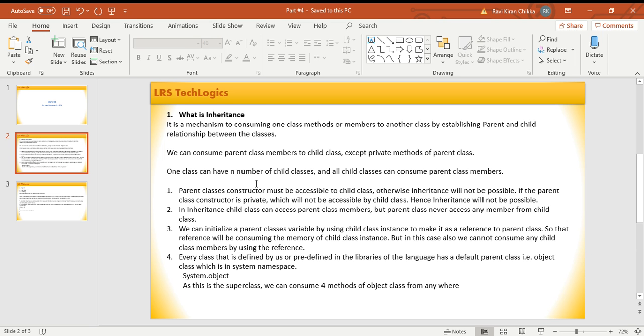However, we cannot consume child class members in the parent class, because as we already know, our parents' property we can utilize, we have some authority on our parents' properties, right? This is also like that. But as a child, parents don't have rights on our property. This is the inheritance concept in OOPS, one of the parts of object oriented programming.